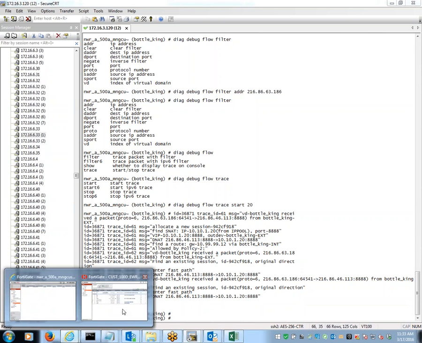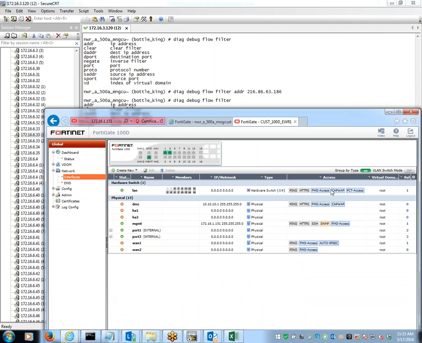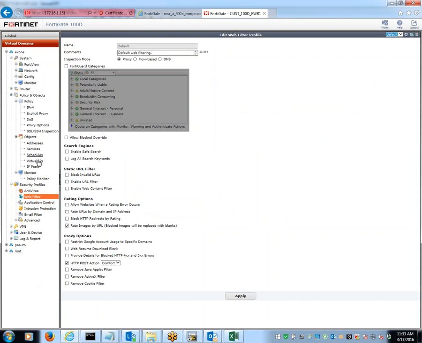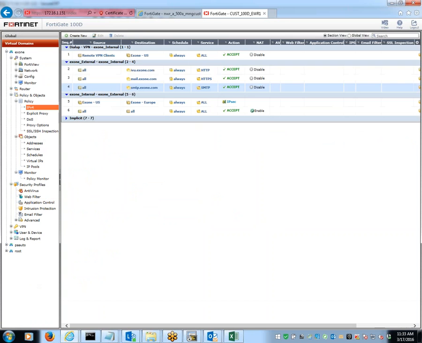Okay. So let's look at one more thing. Let's go to this one here. This one actually didn't time me out. Let me go to the X1 one. Go look at a site-to-site VPN. Go to the virtual domains. Go to the X1. Go to the VPN section.